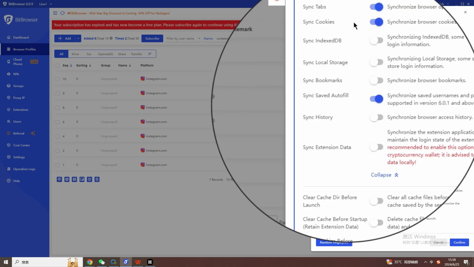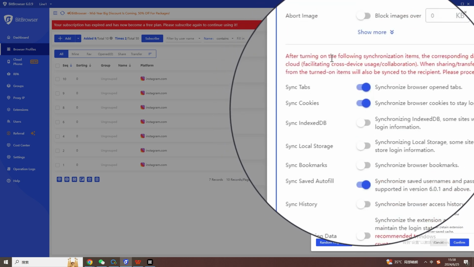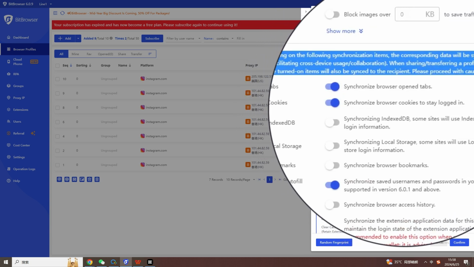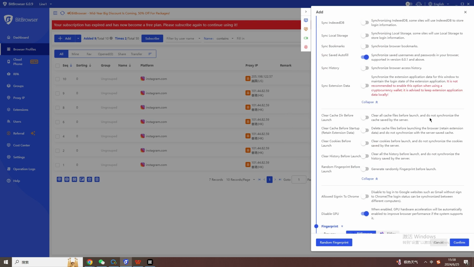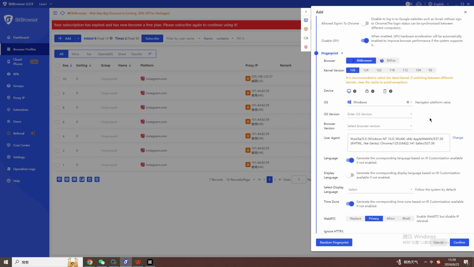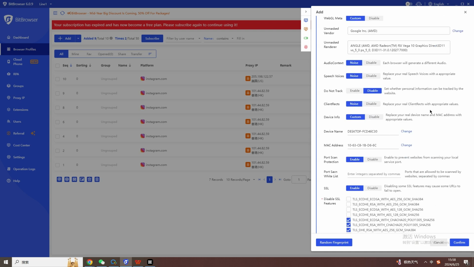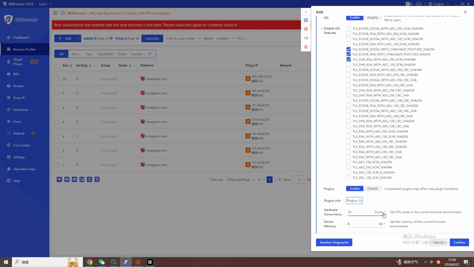If the user wants to keep the web page logged in and store login information, you can choose to synchronize cookies and synchronize local storage data in the common settings. After the above synchronization items are enabled, the corresponding data will be synchronized to the cloud, which is convenient for cross-device use/employee collaboration. When sharing/transferring windows, the data of the following enabled items will also be synchronized to the other party. Please operate with caution.